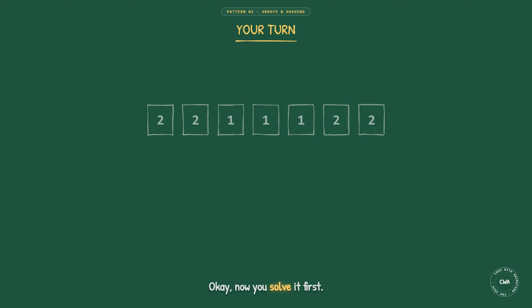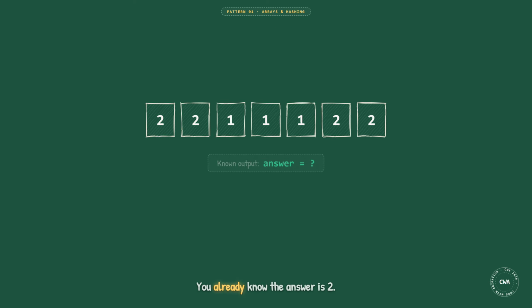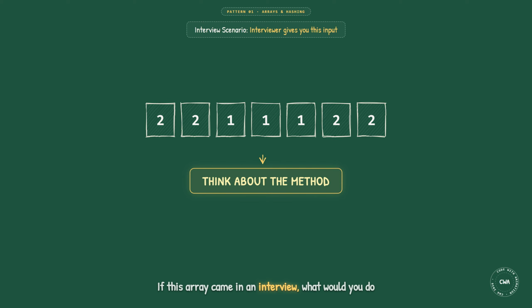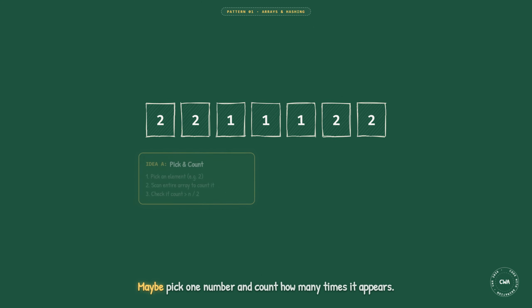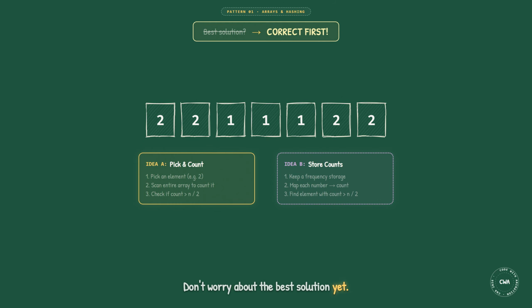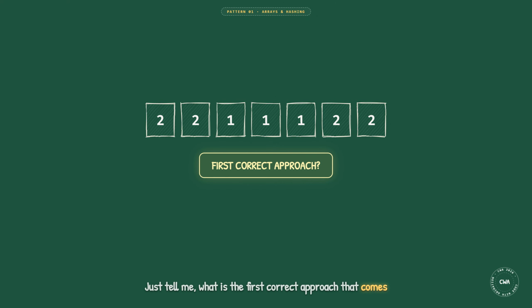Okay, now you solve it first. Suppose I give you 2, 2, 1, 1, 1, 2, 2. You already know the answer is 2. Forget the answer for a moment. Think about the method. If this array came in an interview, what would you do first? Maybe pick one number and count how many times it appears, or store the count of every number somewhere. Think. Don't worry about the best solution yet. Just tell me, what is the first correct approach that comes to your mind?